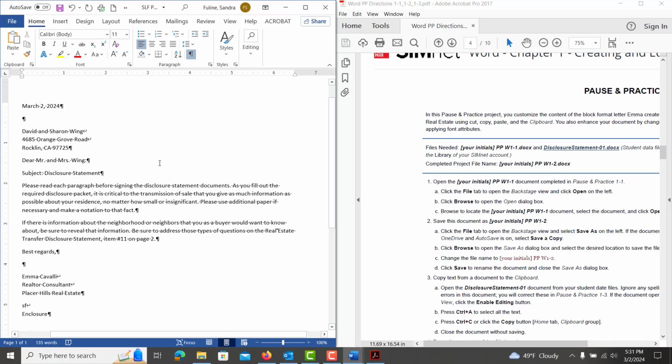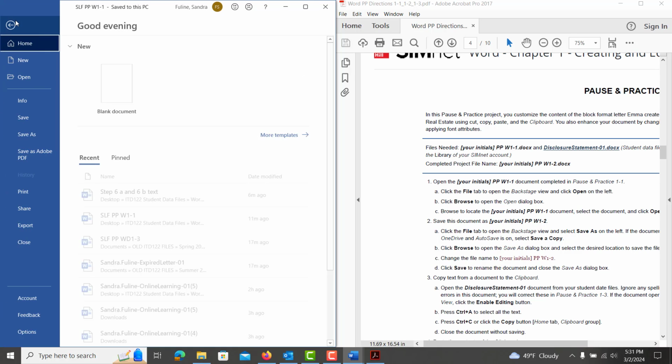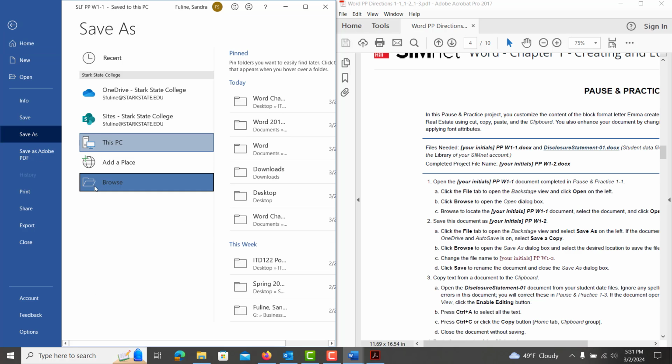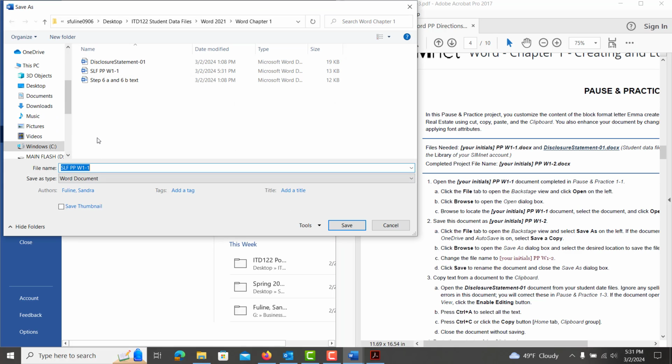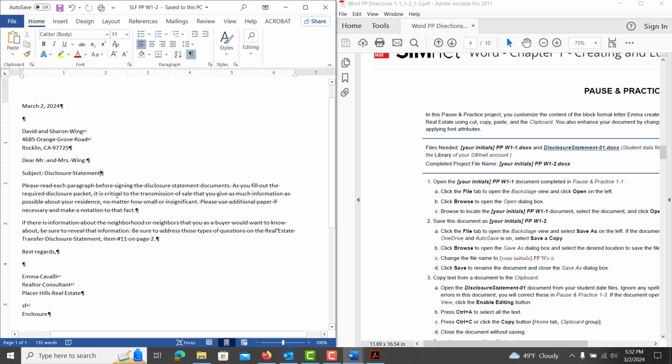So 1.1, we've already hit Control S to save it, and then we're going to hit File, Save As, Browse, or you can hit F12. And now we are in here, we're going to click after the 1 and put in a 2. So we're going to hit Enter, and now we're working on 1-2.